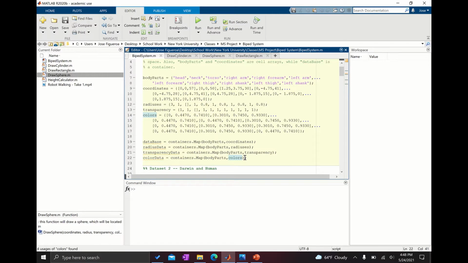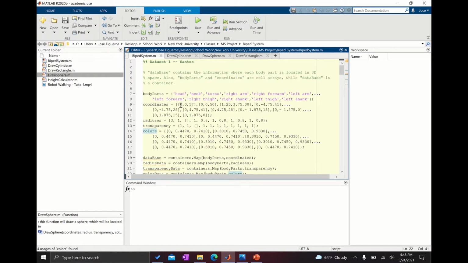Lastly, it is worth noting that the first coordinate belongs to the head, the second coordinate belongs to the neck, the third coordinate right here belongs to the torso, and the same thing applies for every remaining value and every remaining variable. Now let's move on to the next section.